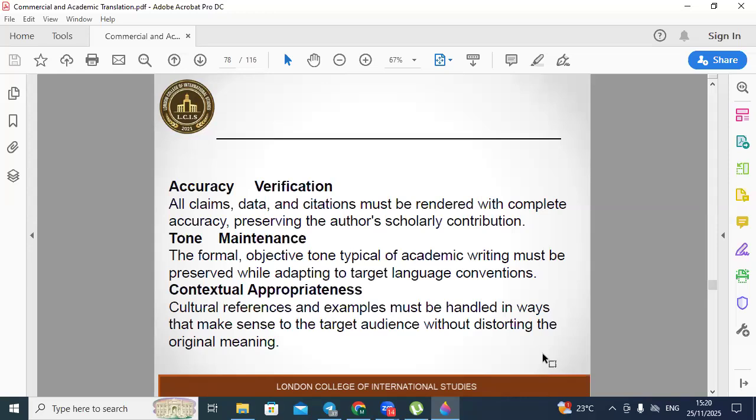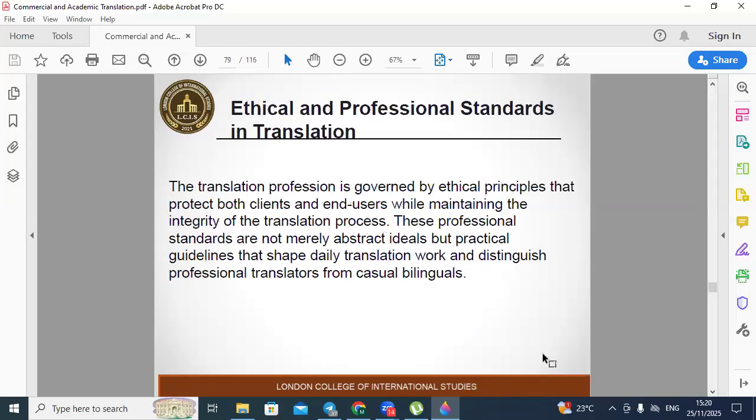contextual appropriateness. Cultural references and examples must be handled in ways that make sense to the target audience without distorting the original meaning.